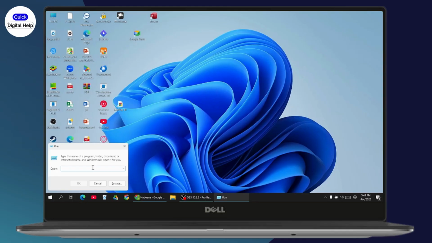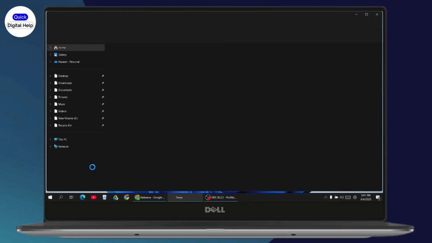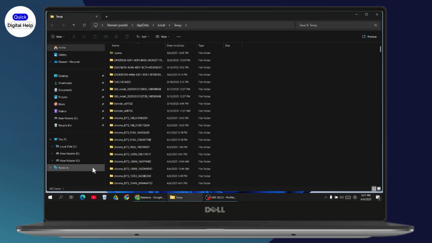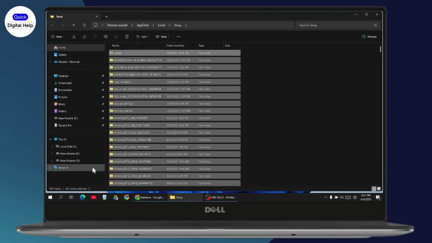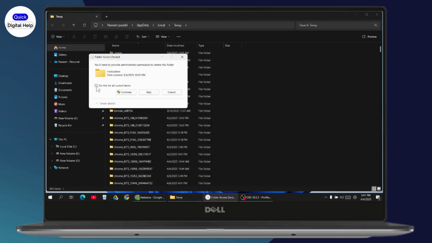Now here you need to enter %temp and then hit enter. After that you need to press Ctrl A and select all, and after that right click and delete or press delete. Do this for all current items and then go with continue.